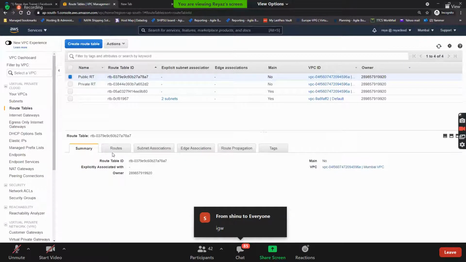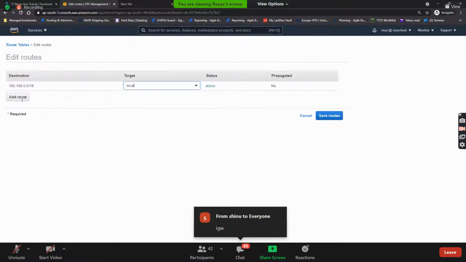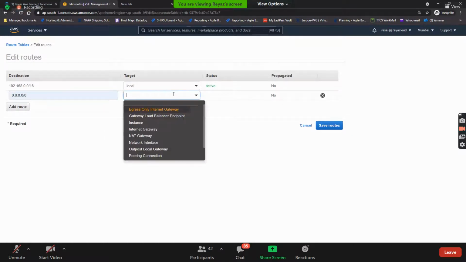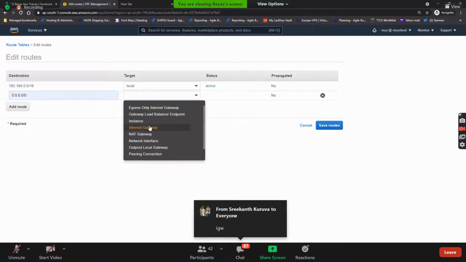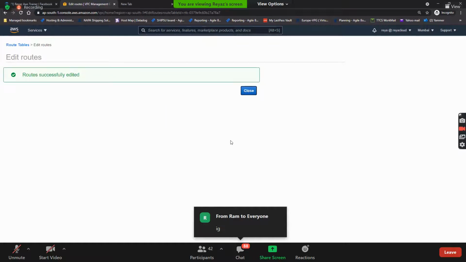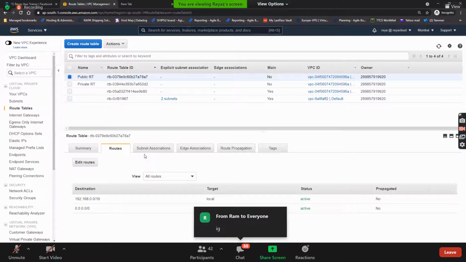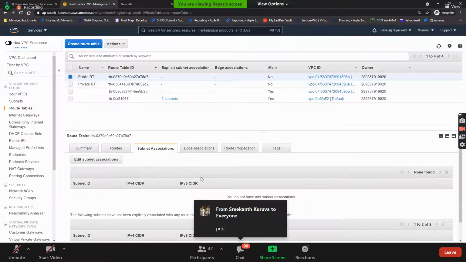Routes and associations. Let's go to routes, edit routes, add route. Guys, all traffic 0.0.0.0/0 should be routed to everyone. Public subnet should be routed to internet gateways. Do you see this? Select internet gateway, Mumbai IGW, save routes. Guys, this is how we will be adding the routes. And then go to subnet association. For this public RT, which subnet should be associated? Public subnet or private subnet? Select the public subnet and then associate it.